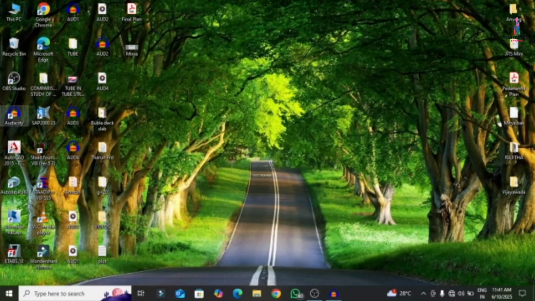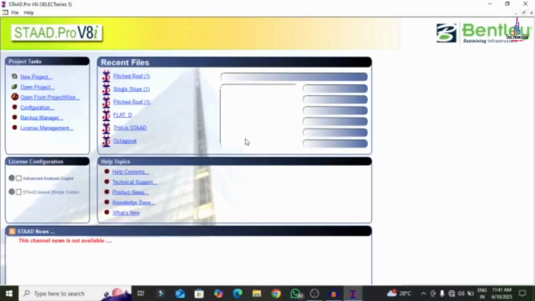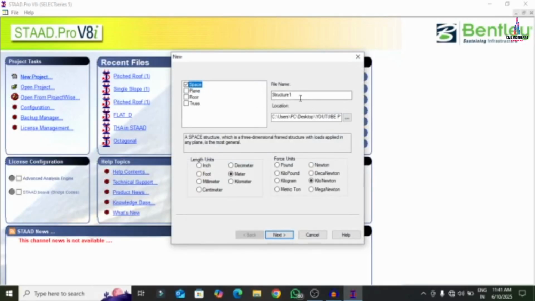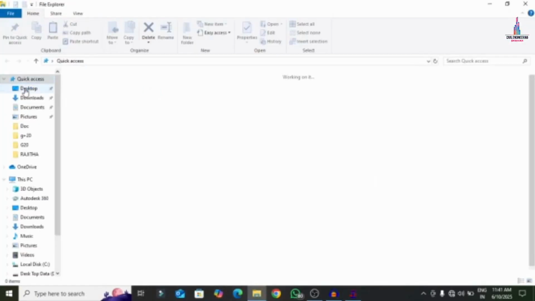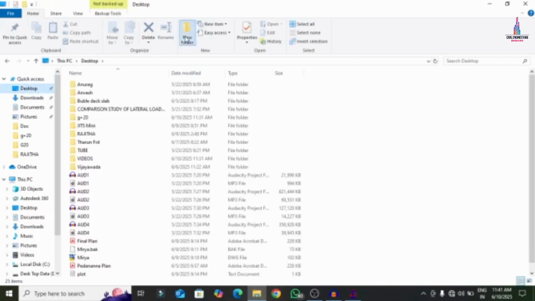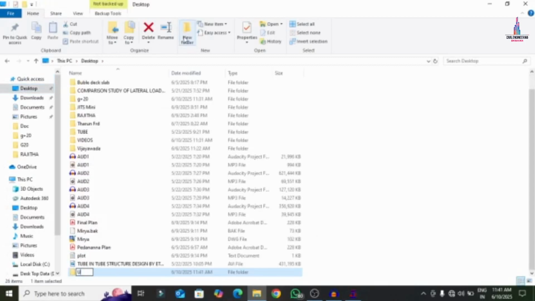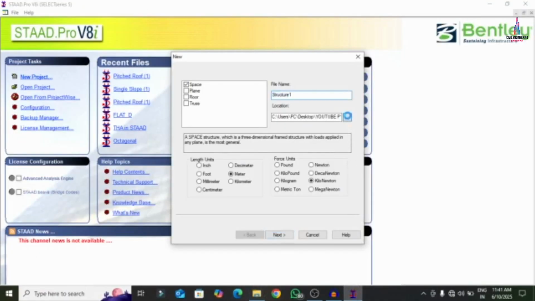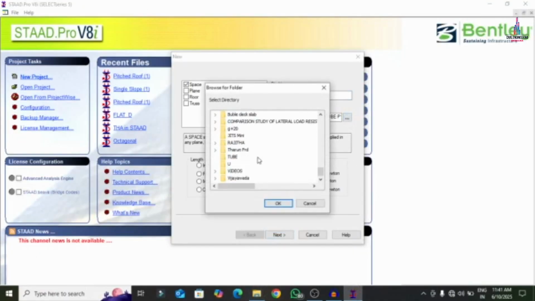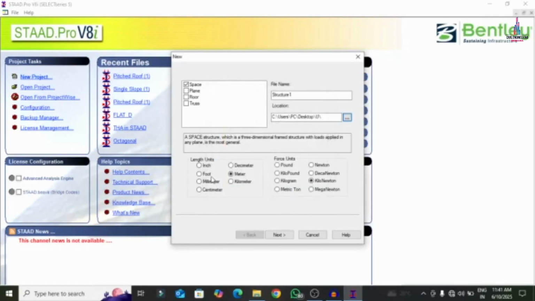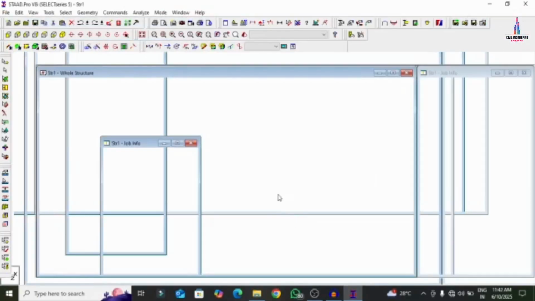So here I am selecting my STAAD Pro V8i software. Now I am selecting the new project option. Select the spacing, give the structure name. Before giving the structure name, initially we will create a folder on the desktop. The folder name is U, so I am giving U shape. Again we select these three dots, and here I am selecting U. Click on OK. Select meter as well as kilometer. Click on next option. Click on finish option.